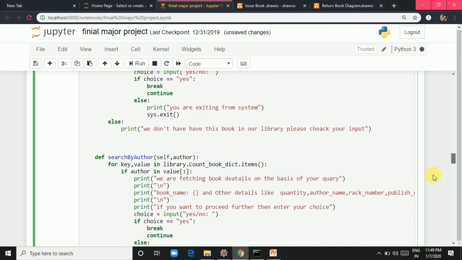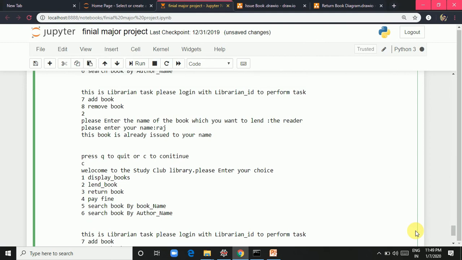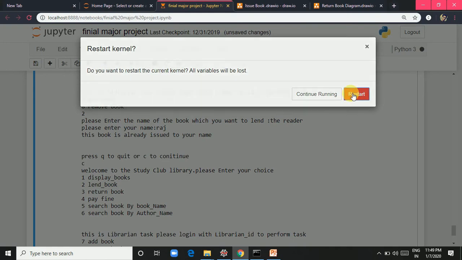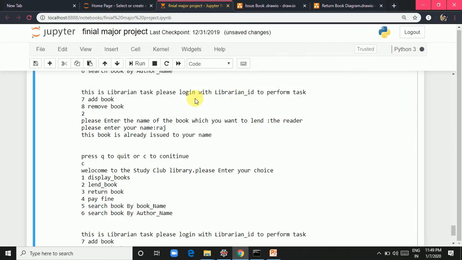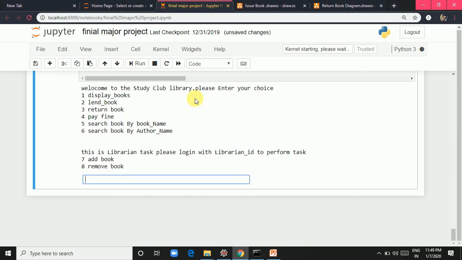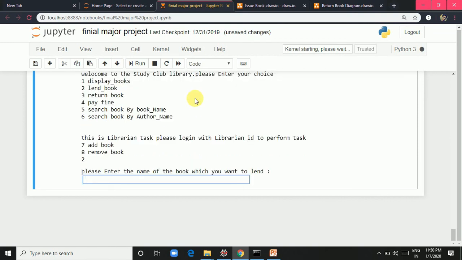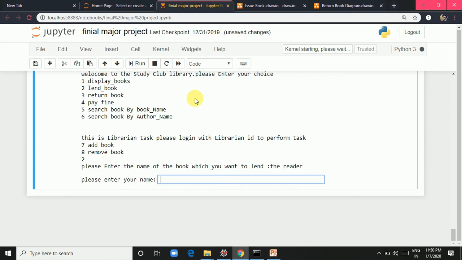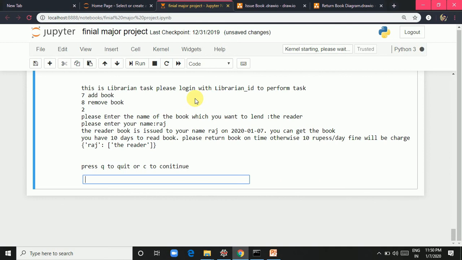Now I will show you output. Okay, first of all I am restarting kernel. Now here we go. Okay, now again I want to lend some book, and my favorite book, The Reader. Okay, and my name is Raj.